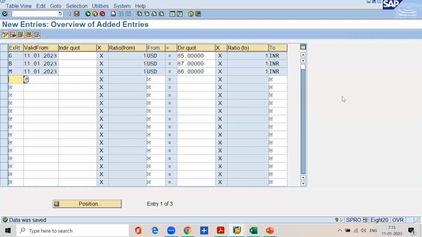Click on content. Now, again, these settings are also done at the client level. Means again after the class, if you try to enter the exchange rates, the system will give an error message saying the same entry exists, because you give the same date. That's the reason.